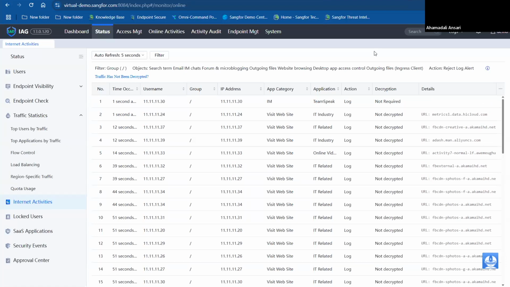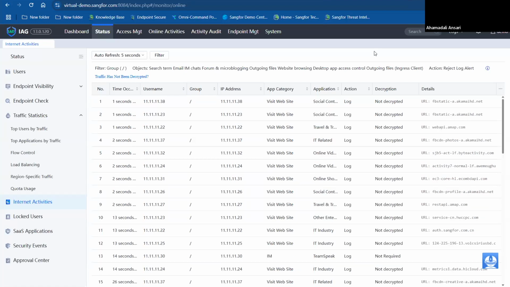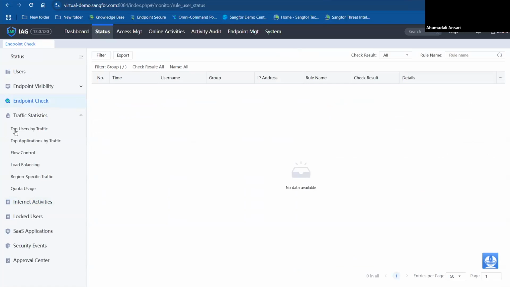So the Ingress client is something which is pretty much required. This understanding you need to keep. If in case you cannot install the Ingress client, then only an endpoint check can be done from the perspective of the antivirus. So from the endpoint perspective, endpoint check here, right now I don't have anything to showcase to you, but here you can check the different rule names. You can generate all the details, the username information from the endpoint check perspective.